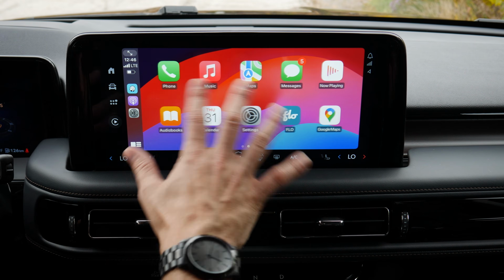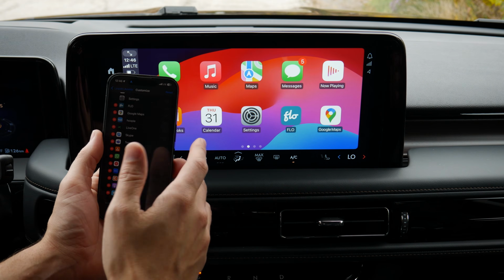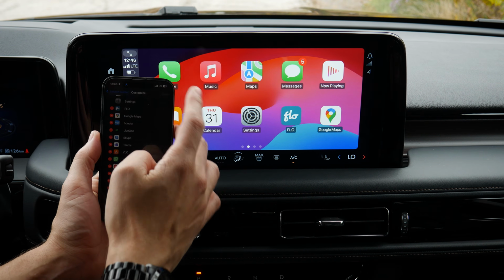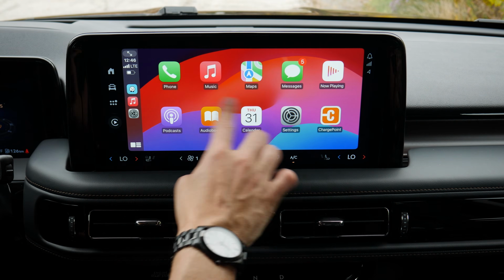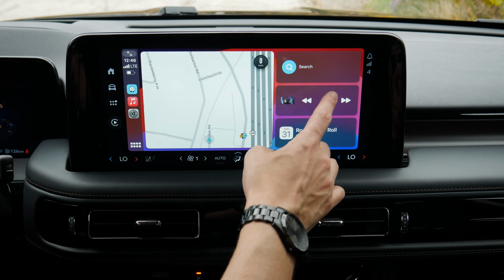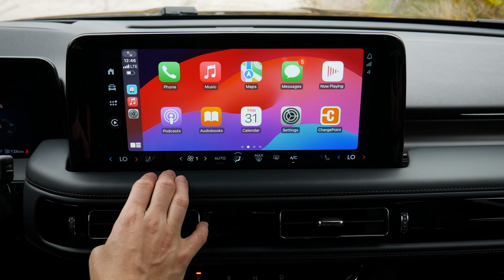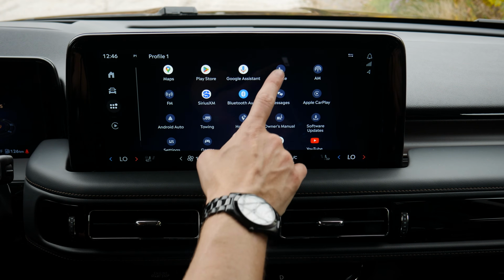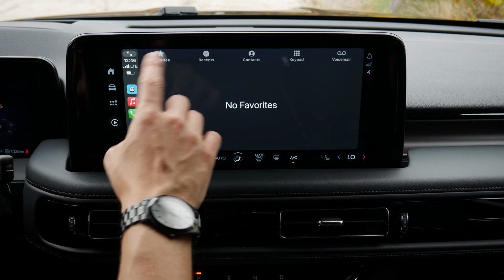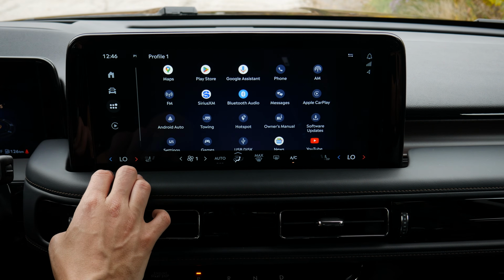If you've played around with this too much, you don't like what you've done, on your phone there's a reset button. You're going to reset the layout, and that just brings you back to the factory default screen there instead. So straightforward using this system. You can hit the home icon to go back home. You can hit the little icon here in order to jump back into your phone, and that brings you into CarPlay because that's how we're connected right now.